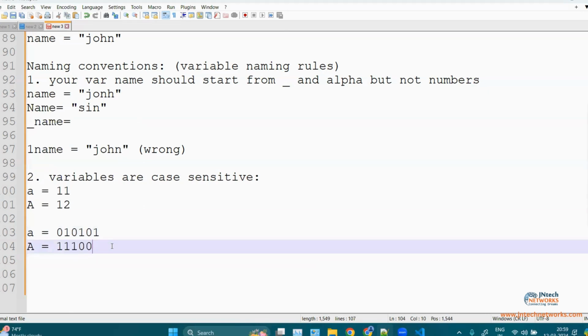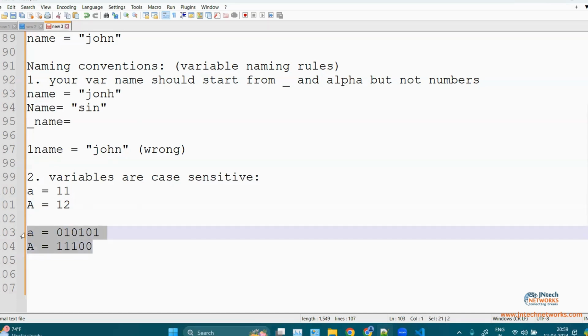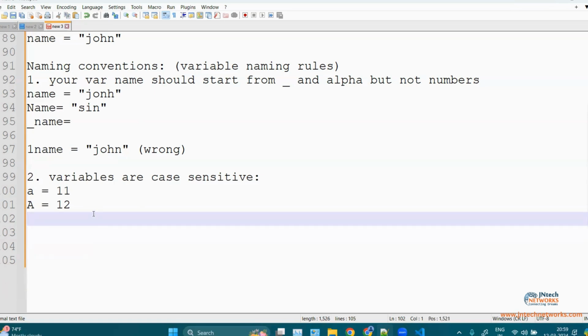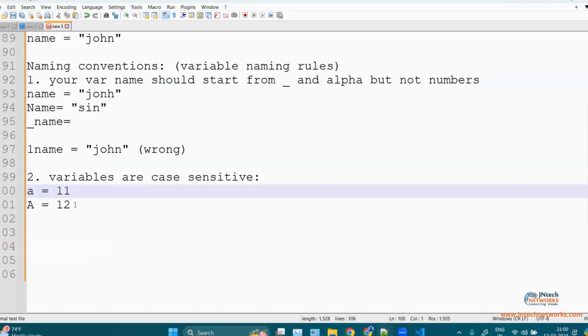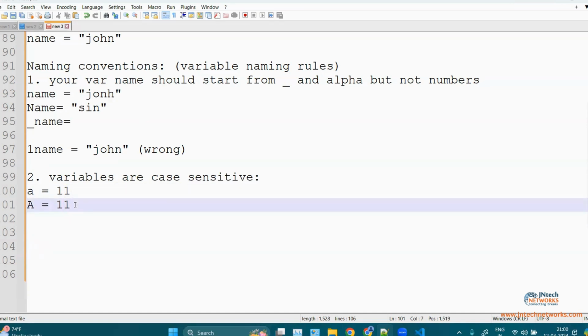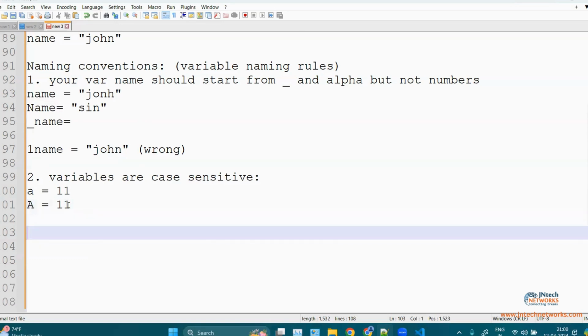So this a for the machine and this A for the machine are different. That is why variables are case sensitive. For us, they are the same, but for the machines, they are different. It depends on their binary language, a combination of 0 1. So remember your variables are case sensitive. This a and this A are both different, irrespective of their values.